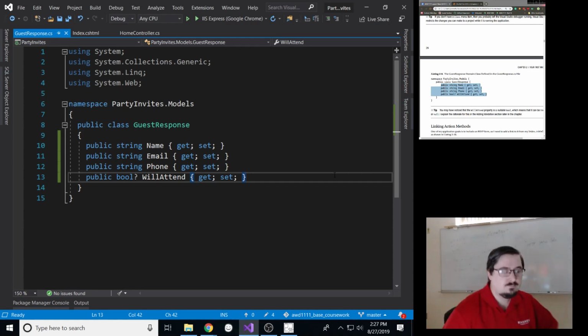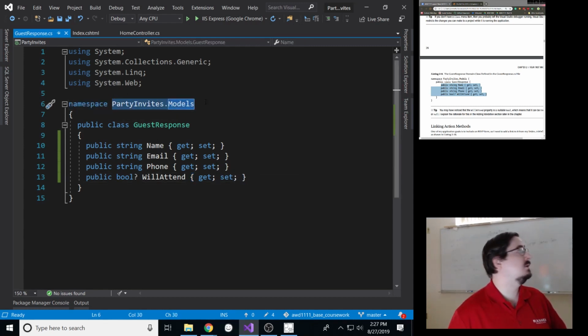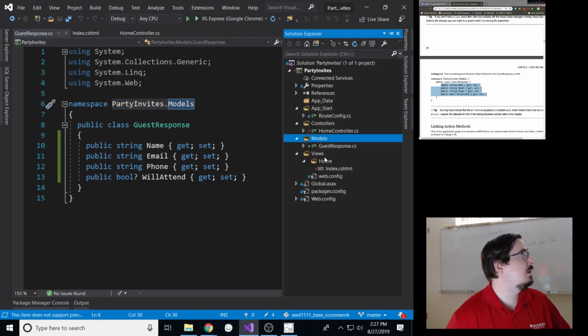Okay. So that is our model. Notice the namespace that I put it in: PartyInvites.Models. Remember where the controllers were? What namespace were those in? PartyInvites.Controllers, right? And that's based on which folder it's in. If I'd put this model into the controllers folder, it would have been .Controllers, which is not what I want. So I want to make sure I'm putting models in the models folder and controllers in the controllers folder. Okay?